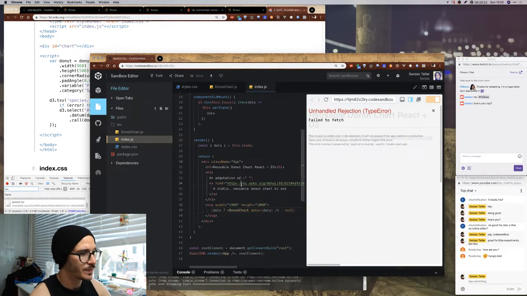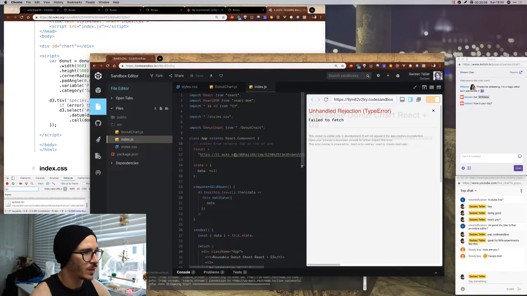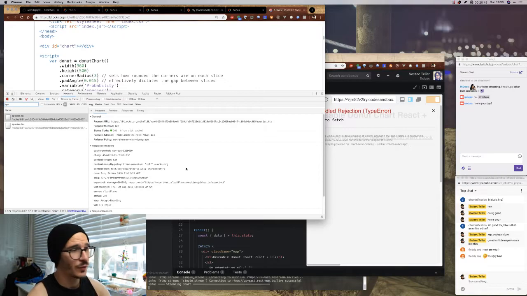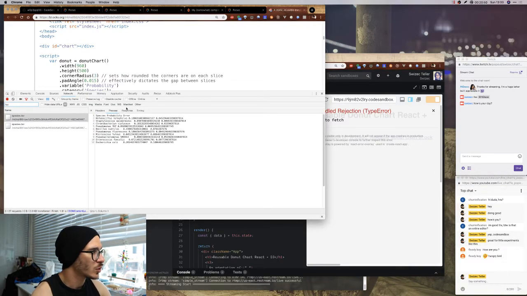Failed to fetch? What? Ah, right, I always forget that. So the person who built blocks has made it impossible to use them as like a free host for data files. So we are going to have to move it somewhere else.